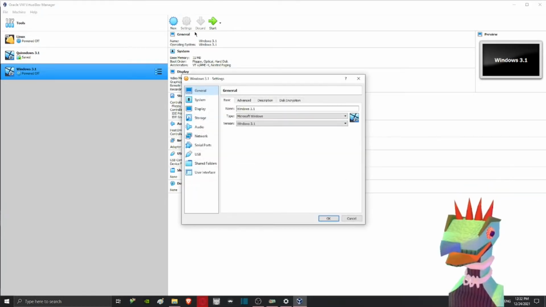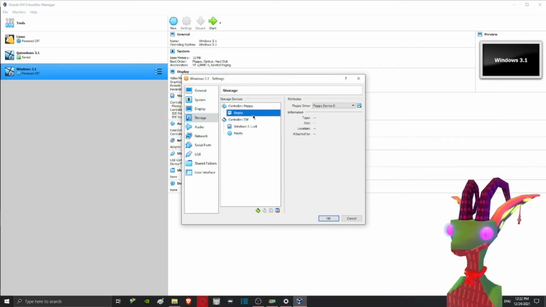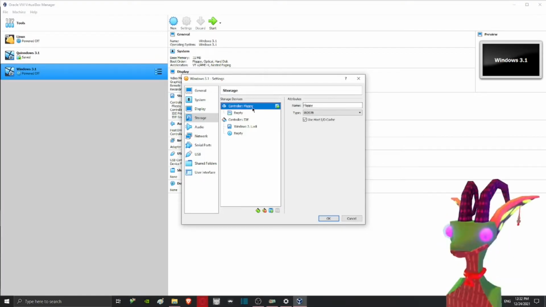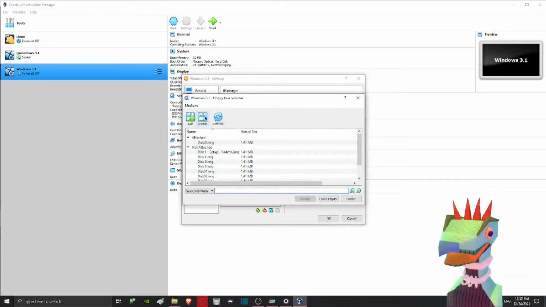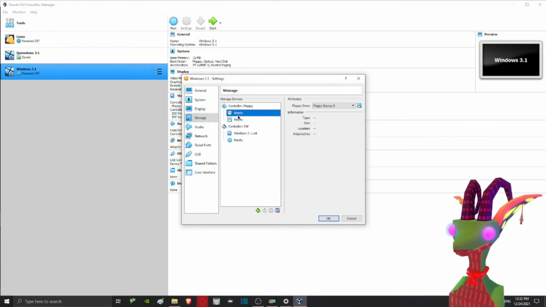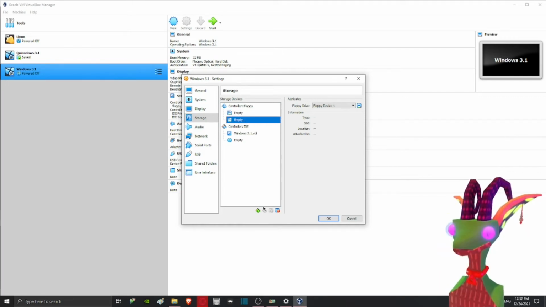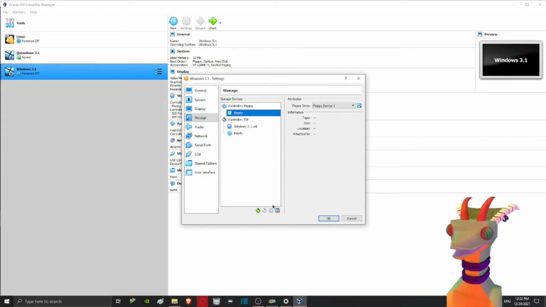Then over in settings up here at the top, we need to make sure that we have a floppy controller. So you can hit this, leave empty, and now we have a floppy controller. You don't need two floppy disk drives, so we can just get rid of one. You can go down here with a little red X and delete it.